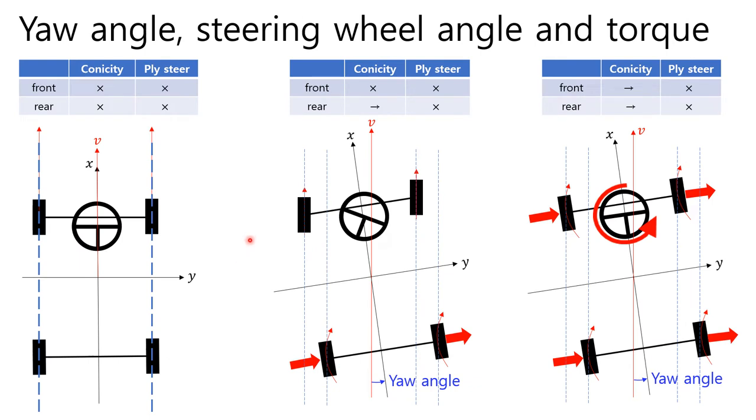The above three cases are shown in this figure. If the rear wheels are replaced with tires having right-sided conicities, vehicle drift occurs due to the conicity of the rear wheels, as shown in the middle figure, and the front wheels go straight because there are no conicities. When the driver takes their hands off the steering wheel, a steering offset angle corresponding to the yaw angle caused by vehicle drift occurs, and the vehicle goes straight.